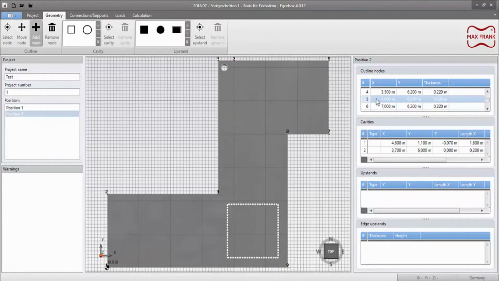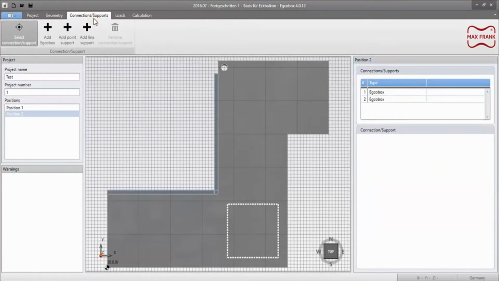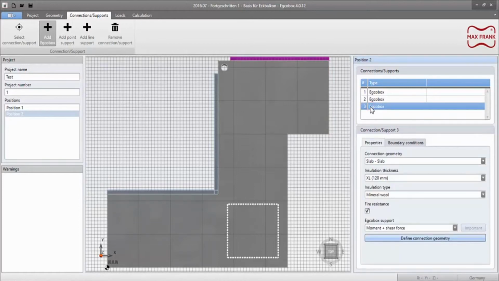In this case, we decide on the detailed description and put node 5 in field X at 3.9 meters. Then we change back to the Connection Supports tab to select the command Add Egcobox and click on the balcony edge between nodes 5 and 6 to add the Egcobox. Now the newly set up Egcobox position 3 appears in the detailed description.